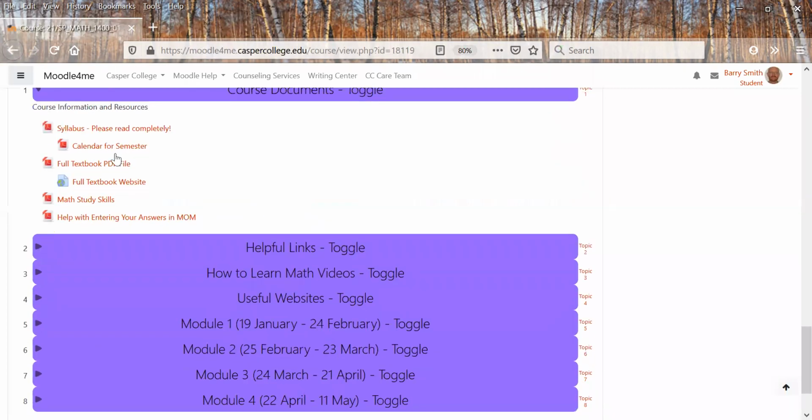Now, of course, documents. We have the syllabus; please read it completely so you understand all the information. At the end of it is a calendar, but I also put the calendar here, so if you want to look at it there, it's here as well. Here's the full textbook as a PDF, and here's the full textbook as a website, depending on which way you want to look at it.